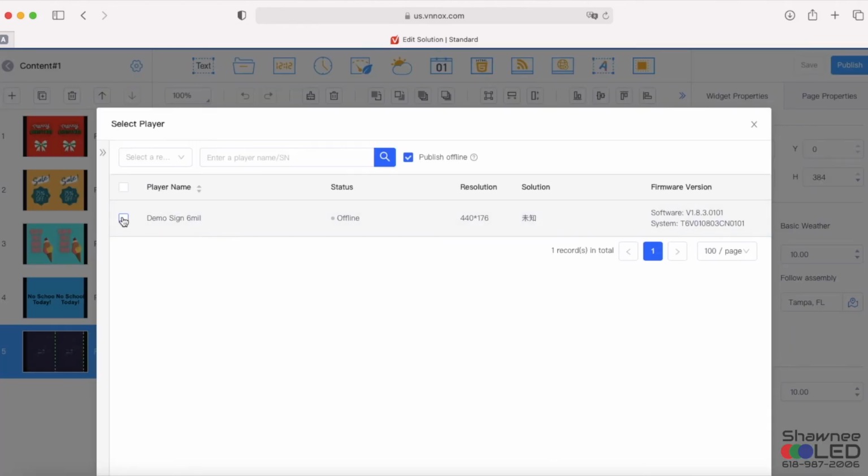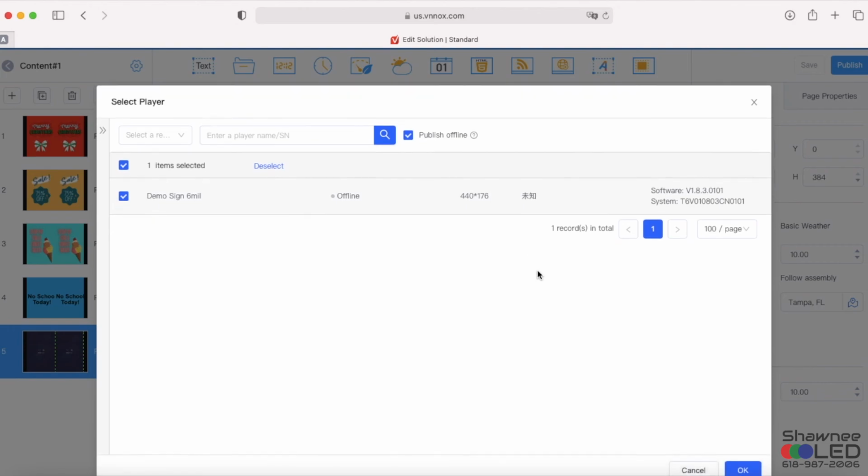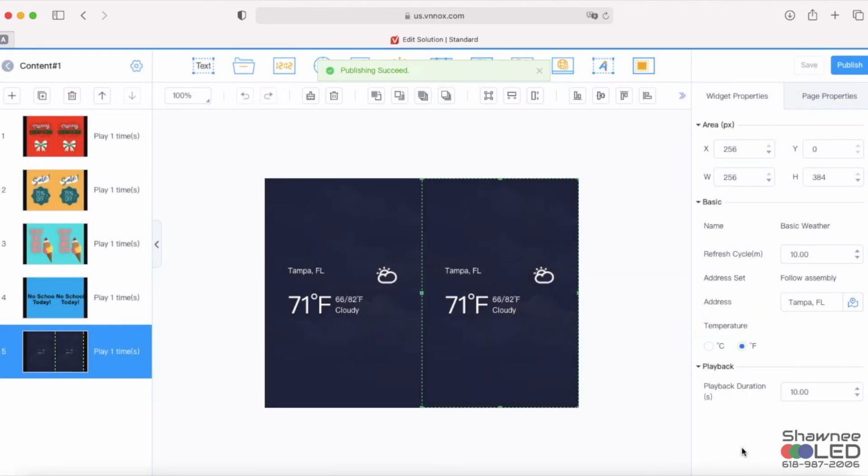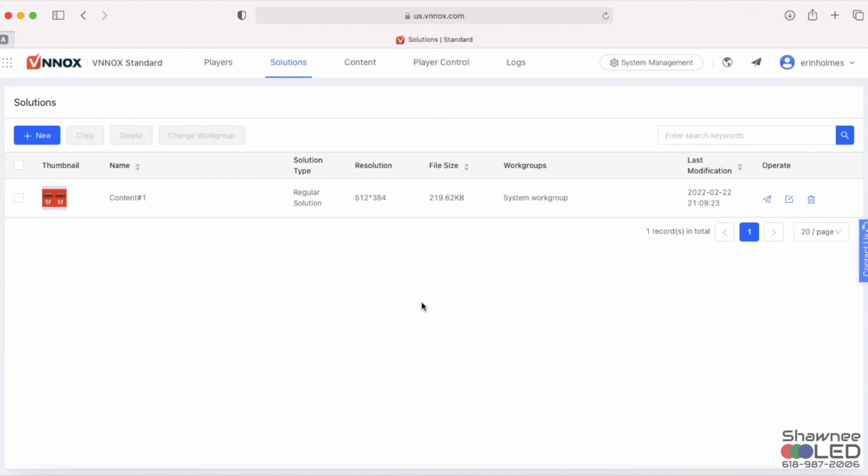Once you are finished adding and creating your slides, click Publish and select your sign that you want the slides to be on. You should see Publishing Succeed at the top of the screen. At this point, your sign should be up and running with your content.